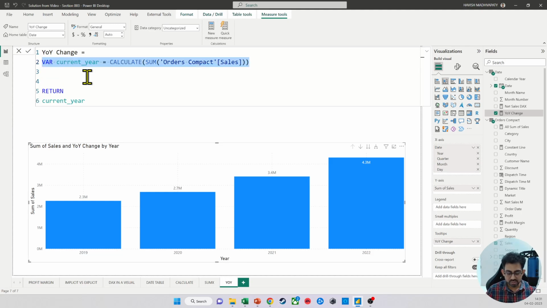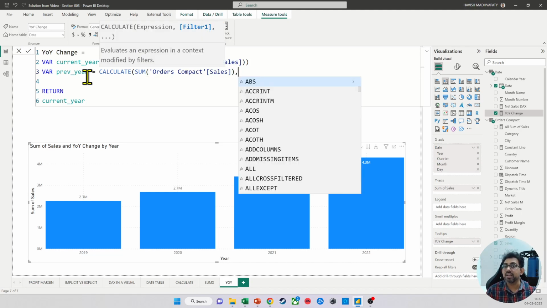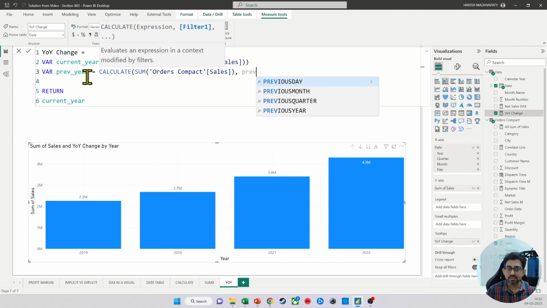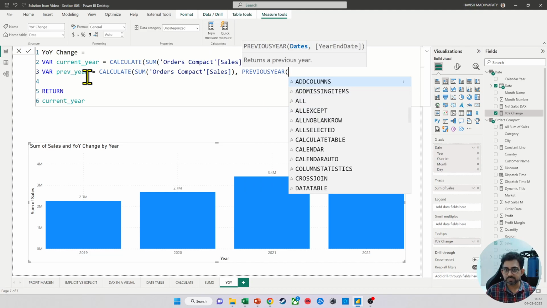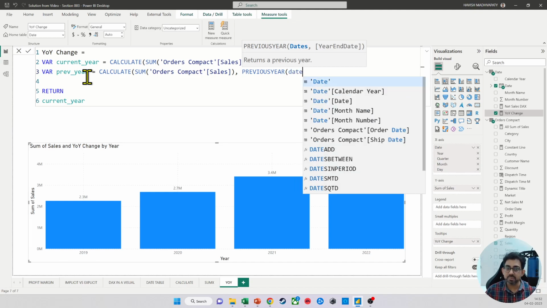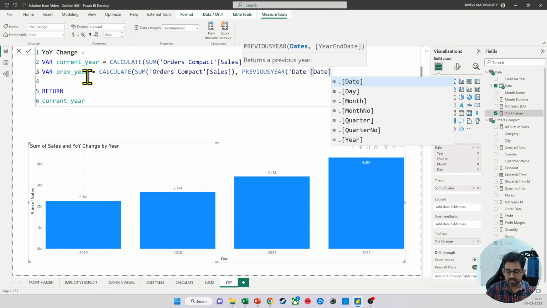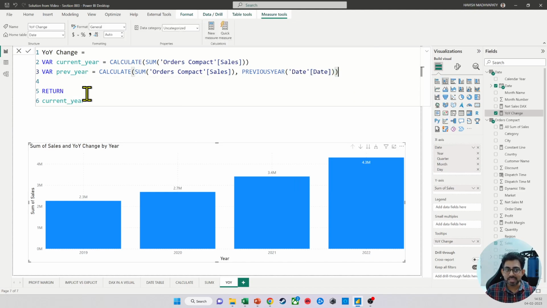What I would like to do now is to update my measure. Just like we found out the current year, I also want to find the previous year. Let's call this the prev year. Now this time as well, we want to find the sum of sales, but we want to apply a filter to it. And the filter that we want to apply here is called previous year. Now in the previous year, all we have to do is to select the date. Remember, this will come from the date table like this. And then the result that I want to return is not my current, but my previous year.